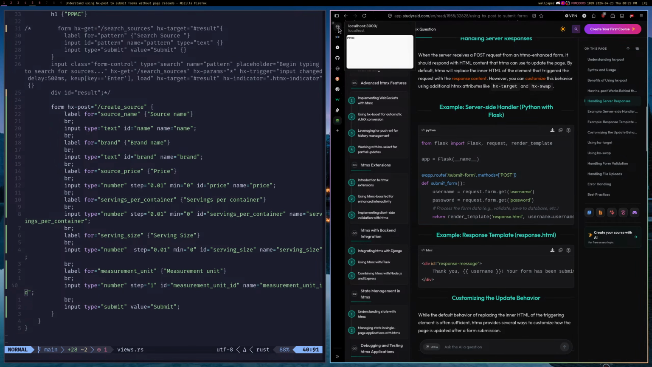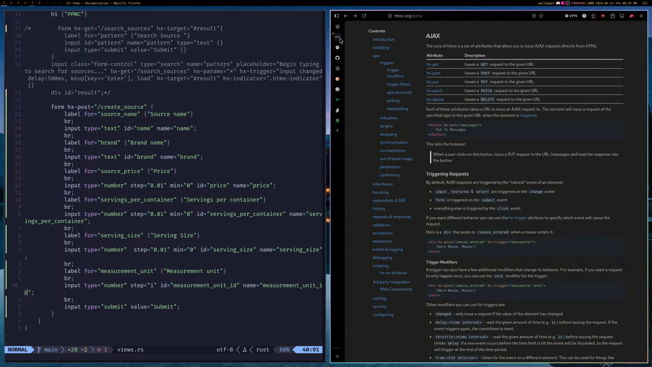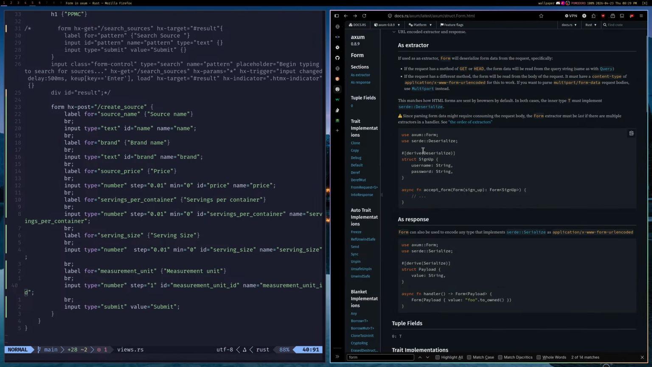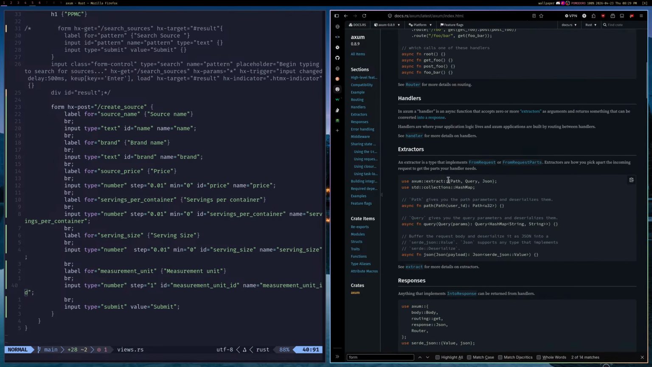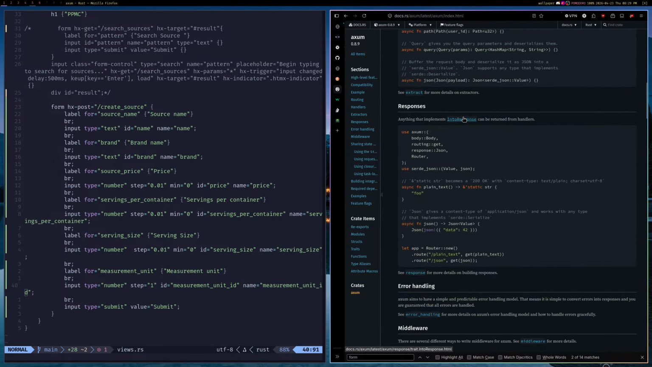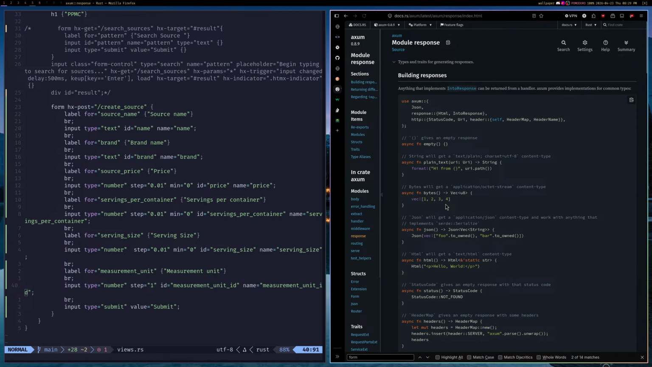Is there an axiom where I can just return the form? I guess the response. Into response. See response for more format. I think there's HTML. Yes.